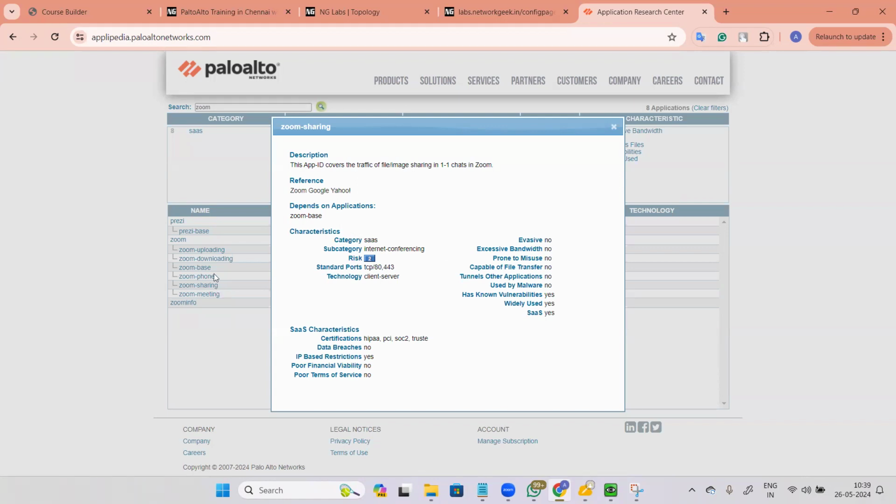Okay. So once you click on this, you will be able to see the information. That description, app ID covers the traffic of file image sharing in 1:1 chat in Zoom, file or image sharing, right? It depends on Zoom base. Parent application is Zoom base, or sorry, main application on which it depends is Zoom base. And then information, what are the characteristics of this application, like SaaS, internet conferencing, standard ports. What are the ports that this application is going to use is port 80 and 443. It's based on the client server, a lot more characteristics.